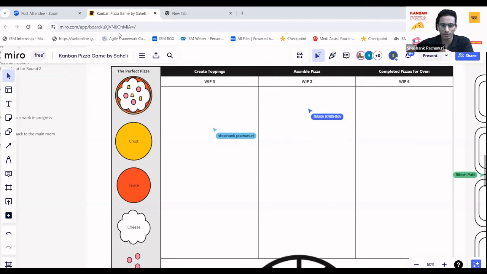Who will be the second person to move them to assemble pizza? Rama can be the second person. Okay, I can. Rama will move them to the second column, and we need to finish 2 pizzas completely in the second column, guys. Only after completing in the second column do we move to the third column. Who will move them to the third column? I'll take the responsibility.